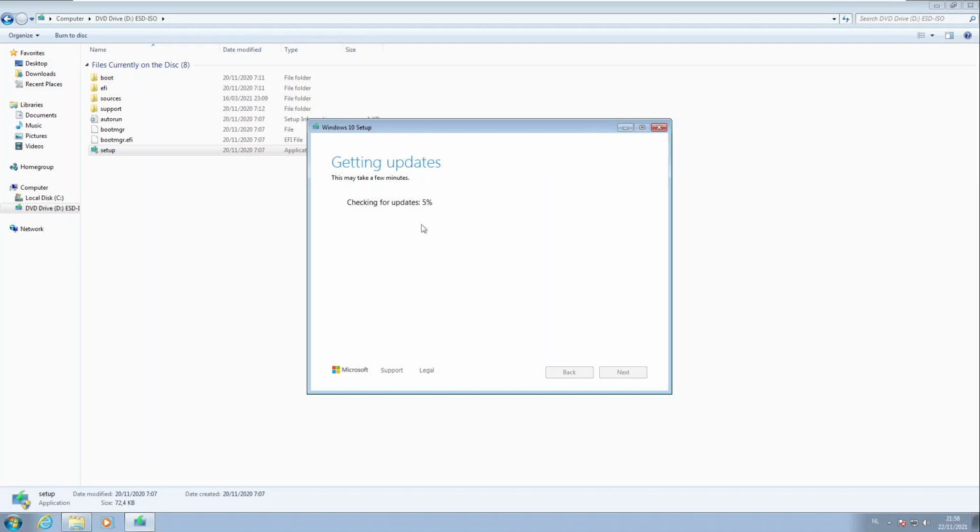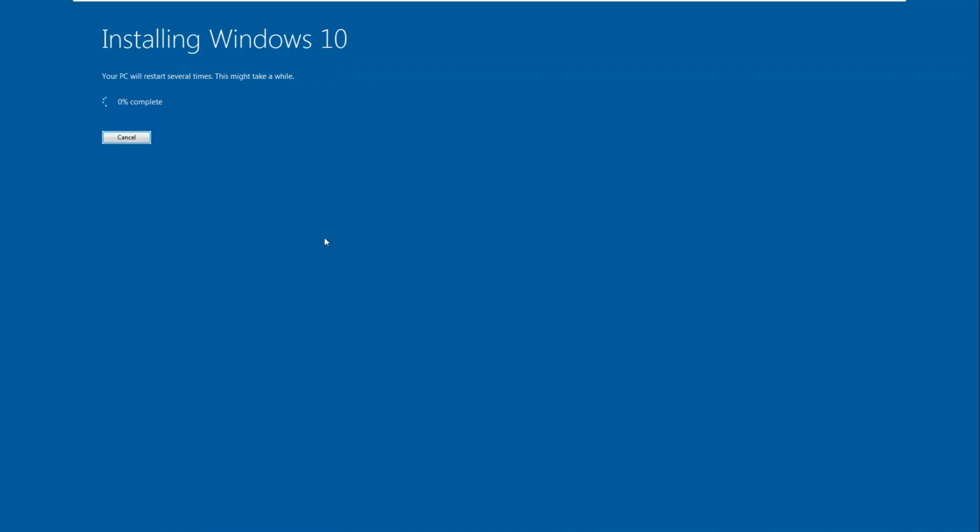Here it's trying to check for updates. So let me just pause this video and come back again when the check for updates has been completed. And now in the second step, because it was checking for updates, it's taken us back to this process. And now we can just click install. By clicking install, you can see that it will start to install Windows 10 on this device.